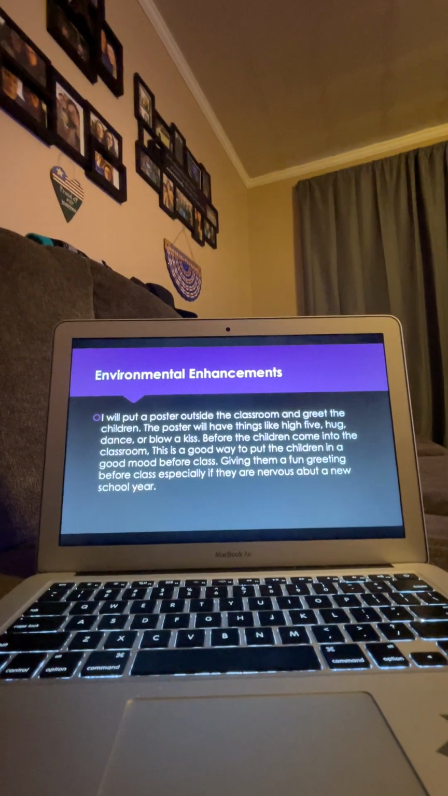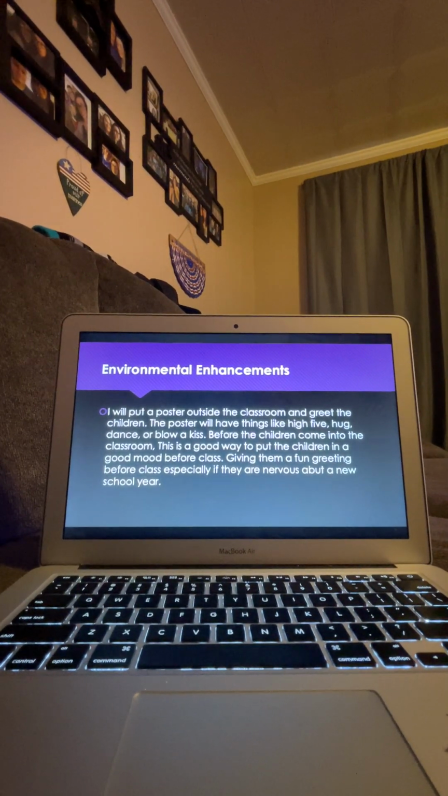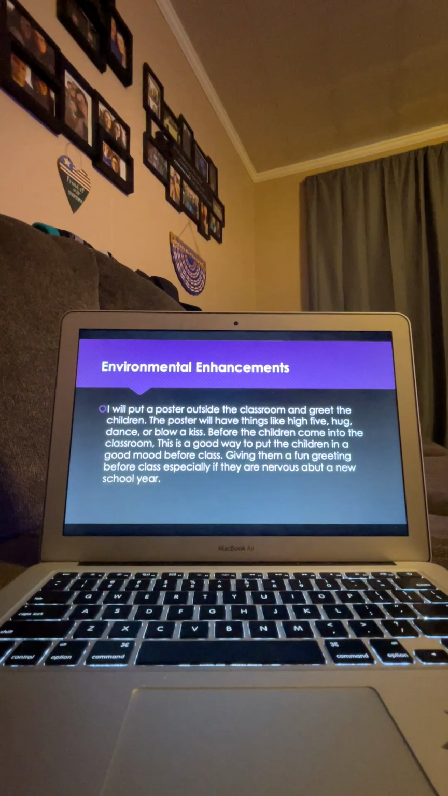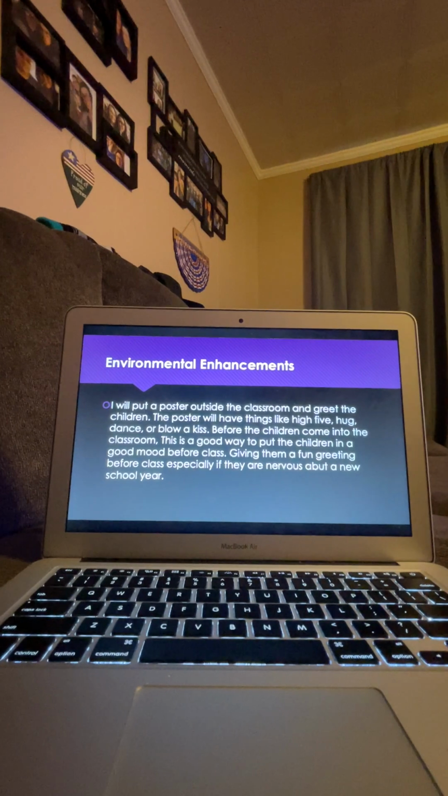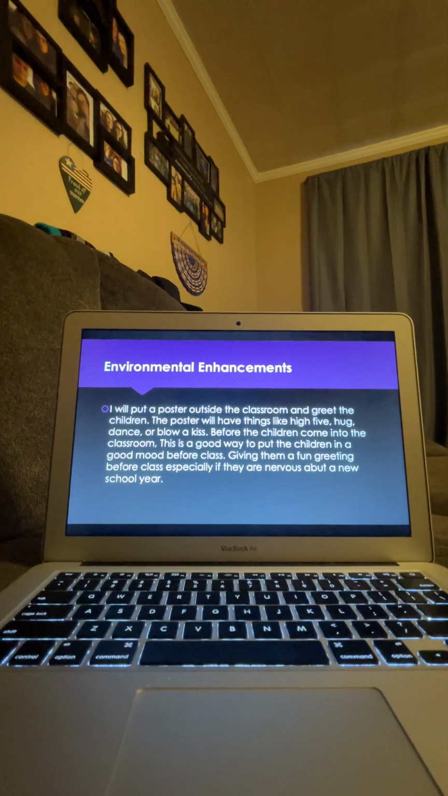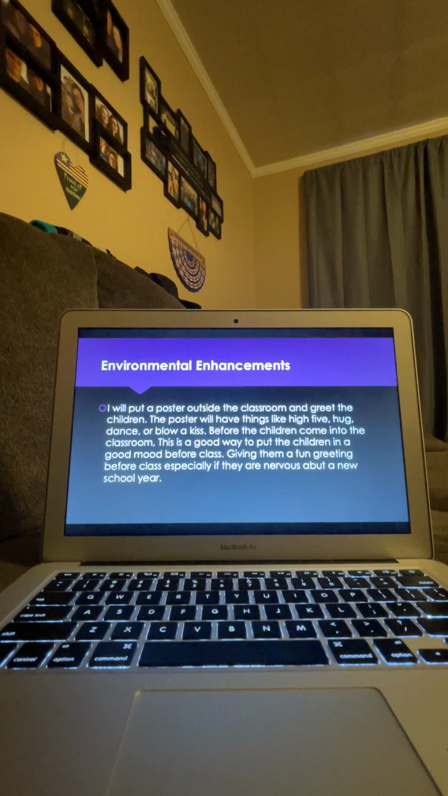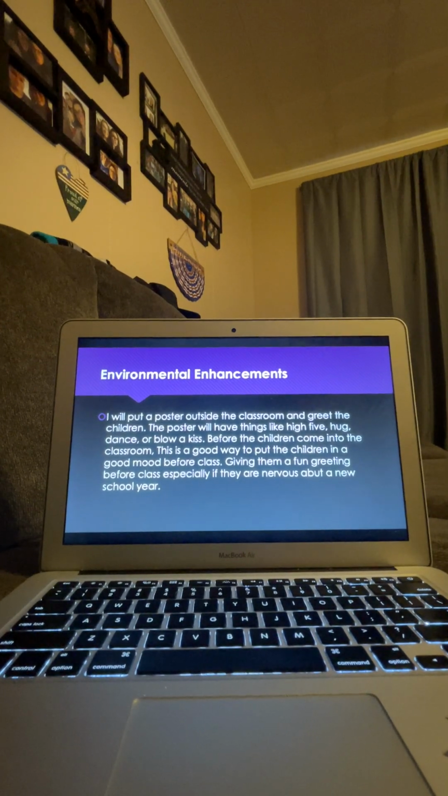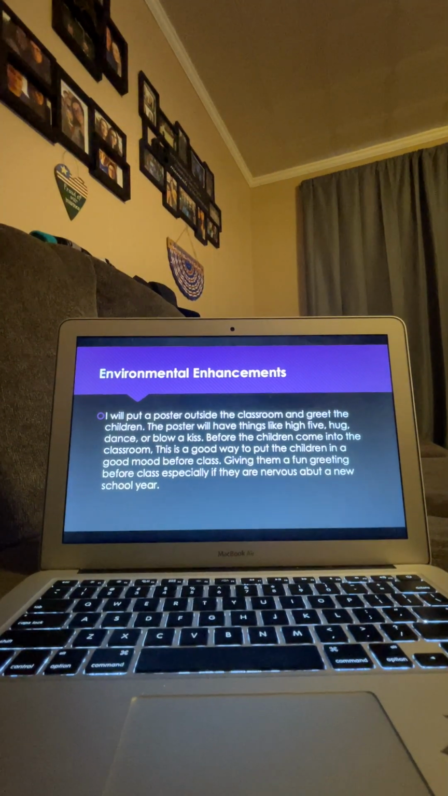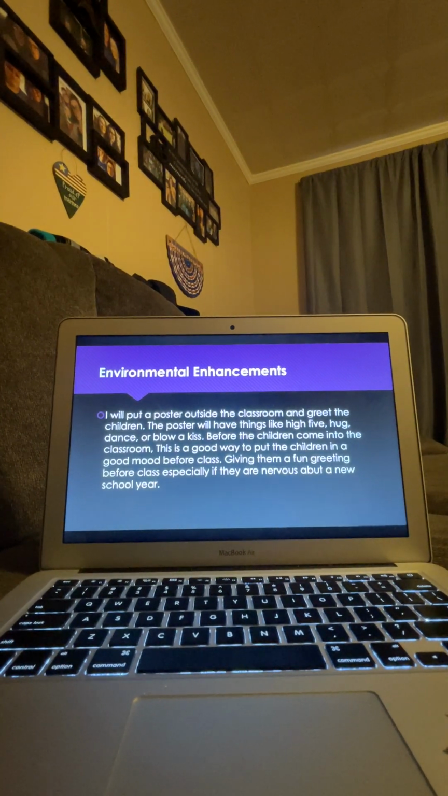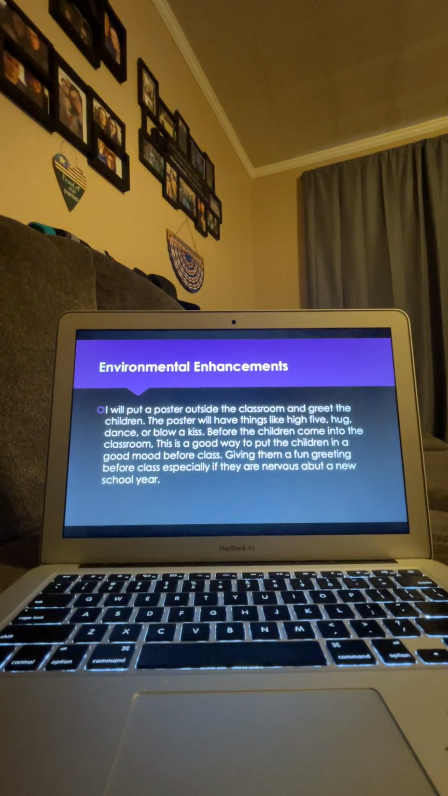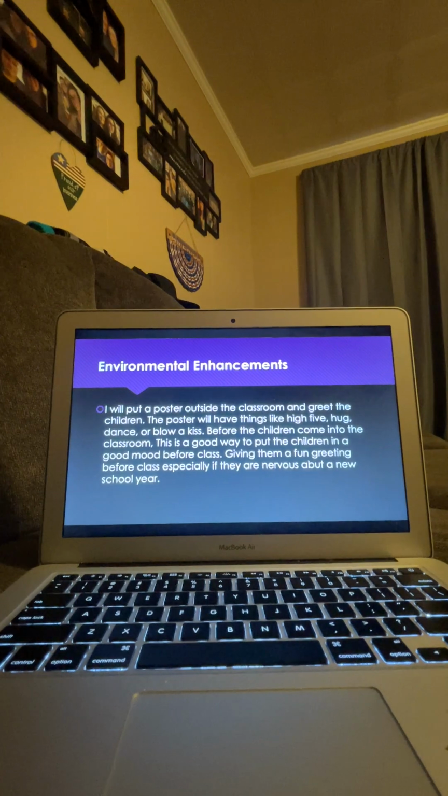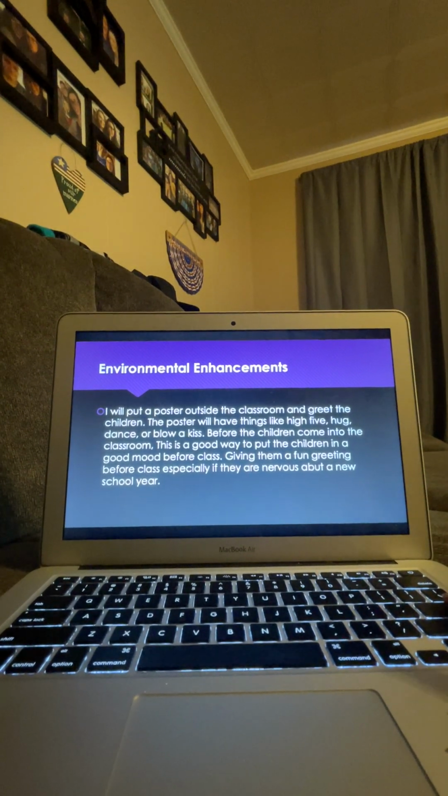Something else we can do is greet them at the door before going into the classroom. Outside the door is another poster board with things like a high five, a hug, a dance, or blowing a kiss. The kids pick what they want, and you do that with them. If they pick a high five, you do a high five with them, and that's how they walk into the classroom. This is a good way to get kids in a good mood before class, a fun way of giving them a nice greeting, especially if they feel nervous coming into the classroom, like at the start of a new school year.